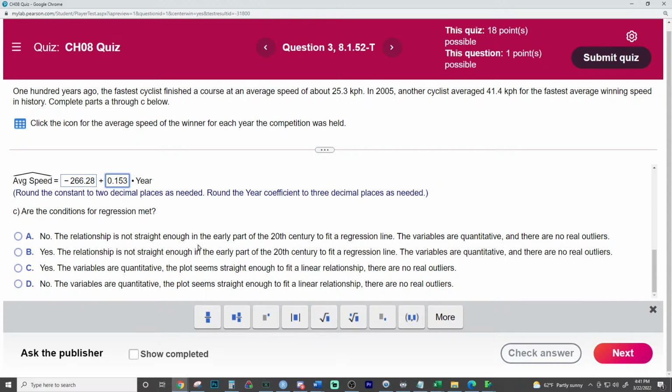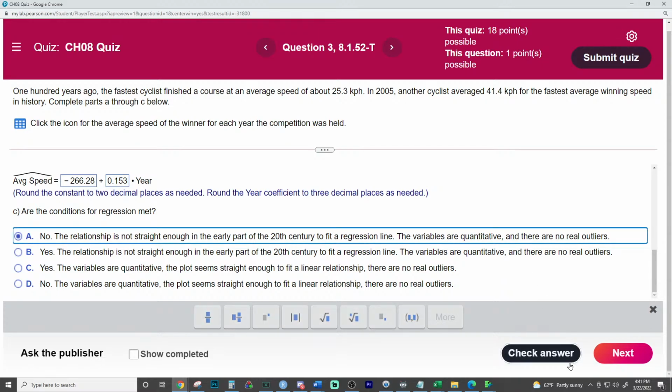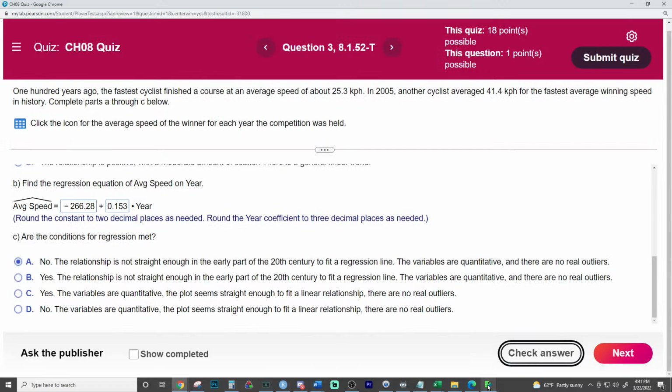Are the conditions for regression met? No. The plot is not really straight enough. So the relationship is not straight enough in the early part of the 20th century, they're pointing that out. The variables are quantitative and there aren't any real outliers. We should be good. Yes, we've done it. I always get a little bit afraid.